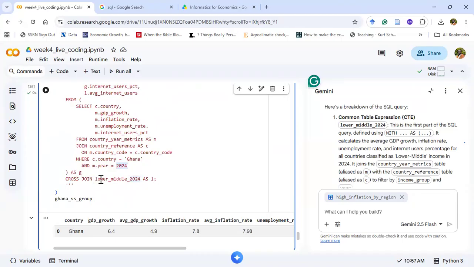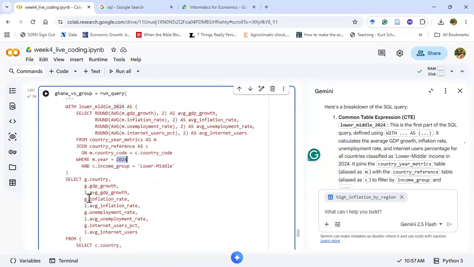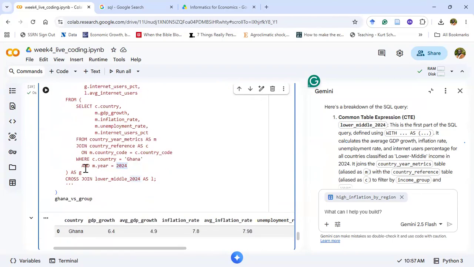As L, lower middle income 2024. So whatever we did here is going to be as L, by selecting that, which is going to come from our database from here. Or the averages that have been calculated from the first part, because that is what we are saying as L, lower middle 24 as L.